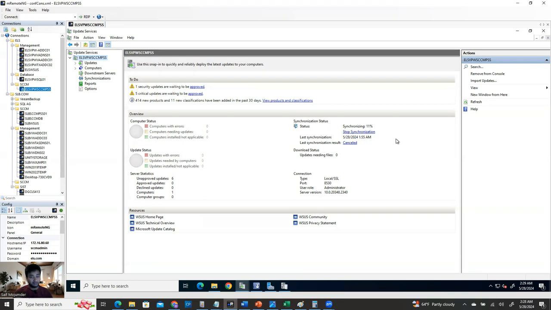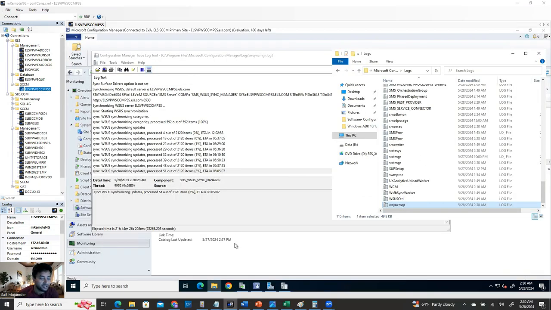WSUS and SCCM download the file from Microsoft. So you have to wait, there's no alternatives. And I'll be back whenever it's done, and I'll show you after it's done. So another thing is you can check through the tracing tools.